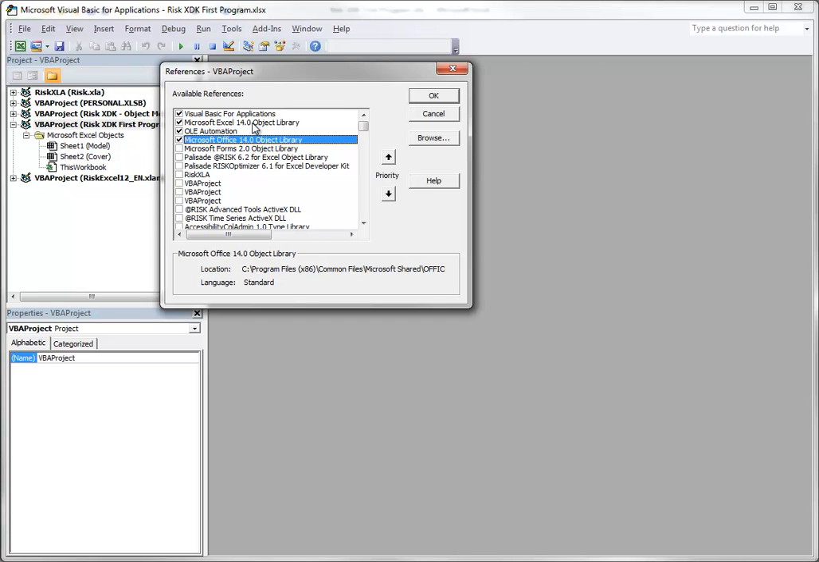Therefore, the first step you should perform in any program that automates @Risk is to check two references, Risk XLA and Palisade @Risk 6.2, or whichever version you are using, for Excel Object Library. Actually, you see a third reference for RISKOptimizer. If you are automating RISKOptimizer as part of an overall @Risk model, you should check this reference as well.